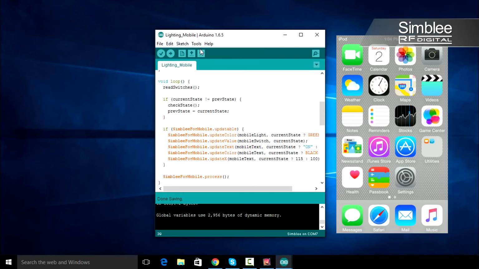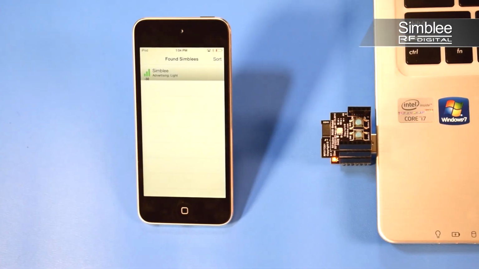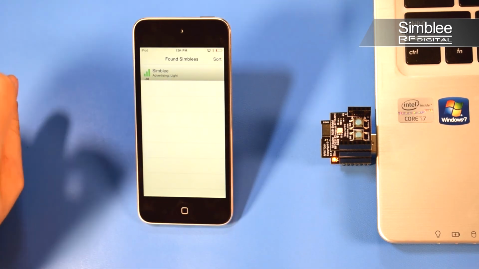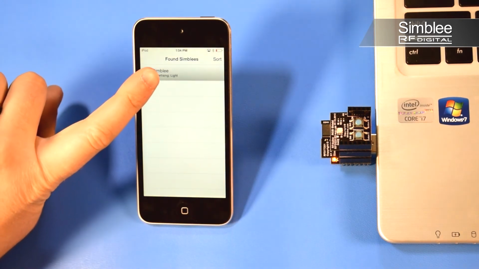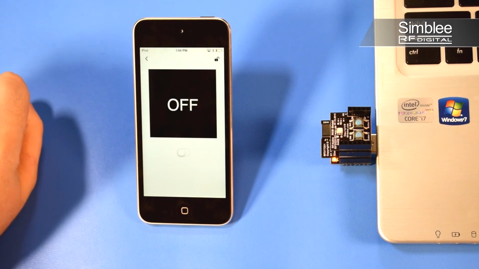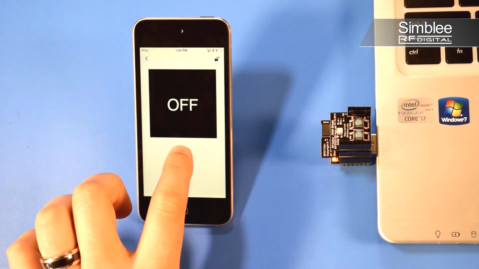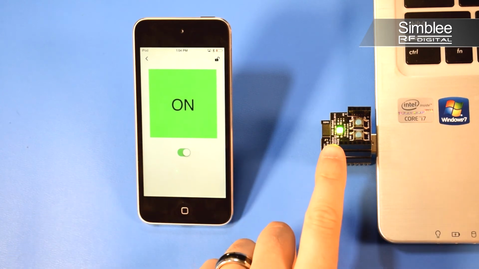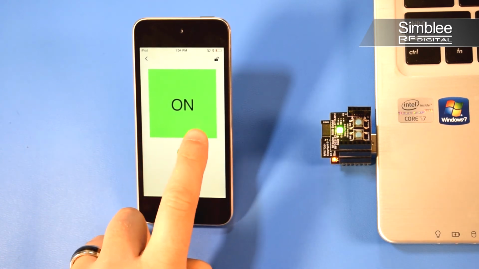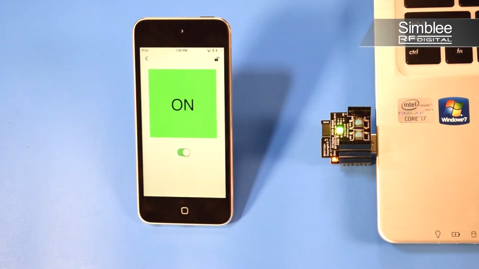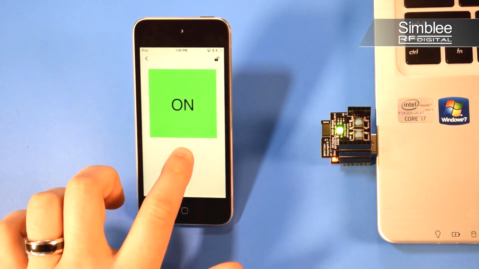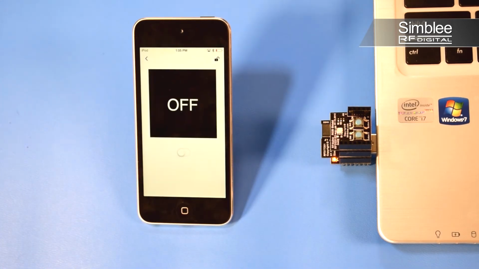We're all set, so save, compile, and upload your sketch. Go ahead and open the Simblee app on your mobile device. You should see your Simblee listed there. Open that and you should see the UI you created. If you click the switch on the bottom, you should see the LED turn on, the rectangle turn green, and the text turn black. If you touch it again, everything will return to its default state.